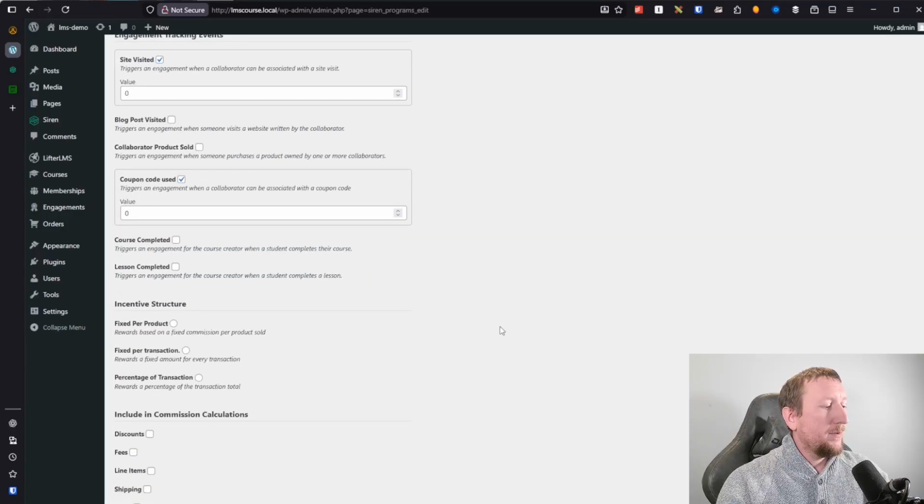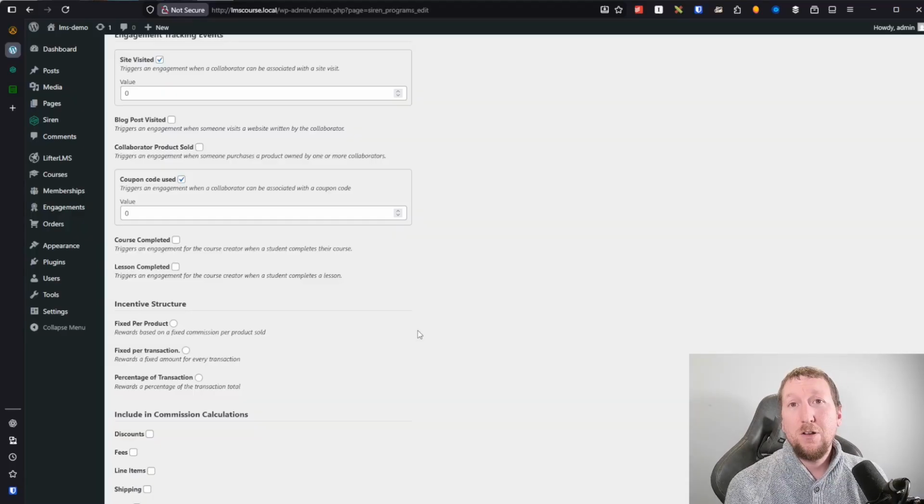Okay. The next section is the incentive structure. And what this does is it talks about how you're going to pay your collaborators for the thing that they're doing, right? How is the reward calculated? So there's a few different options here. The first one, of course, is fixed per product.